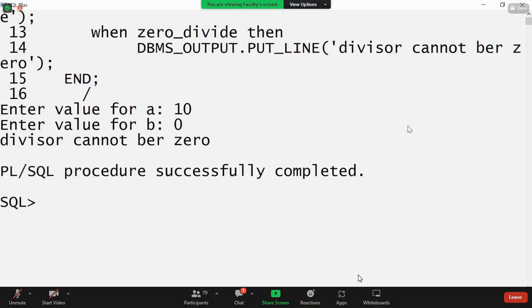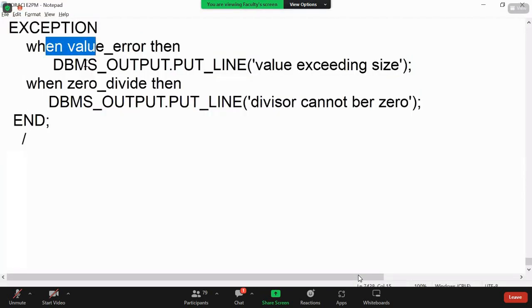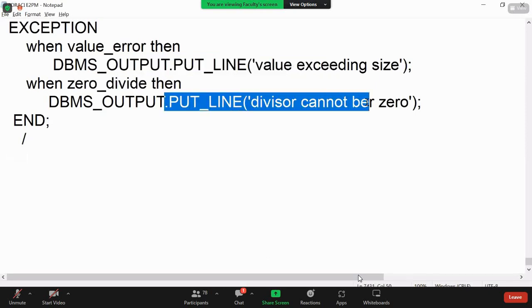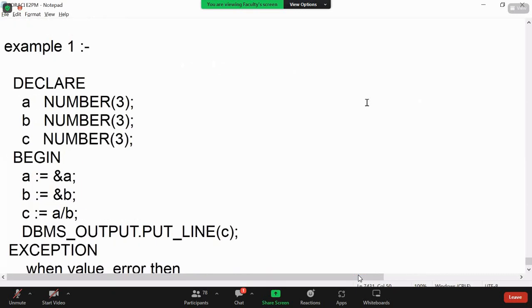Divisor cannot be 0. So what message is printed depends on what exception is raised. If the raised exception is value error, print this message. If the exception is 0 divide, then print this message. Okay, that's all.